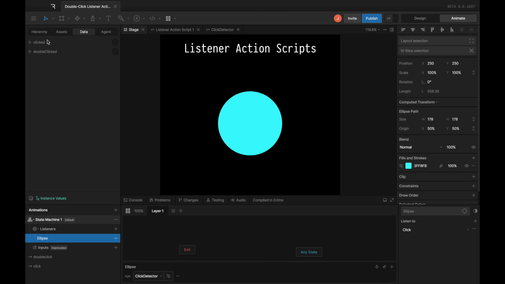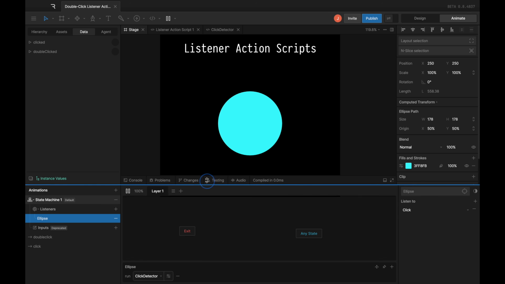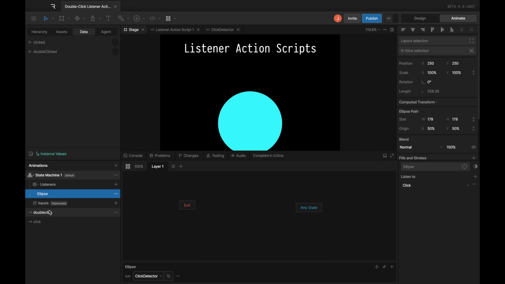So we click once, we get the click. When we double click, we can see the first one fires click and the second one fires double clicked. So we can use that to set up conditions for transitions to our two states.